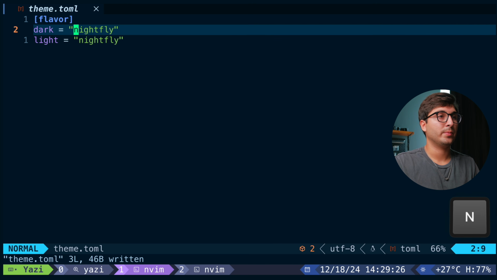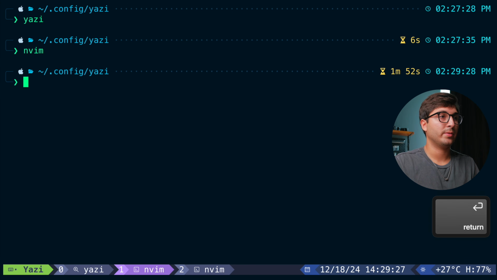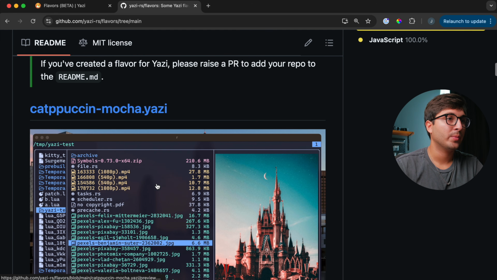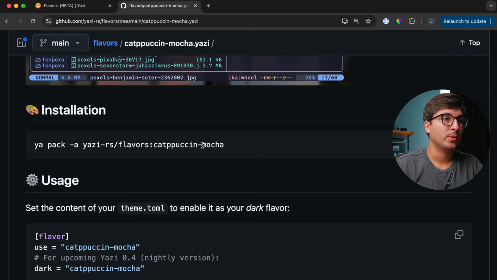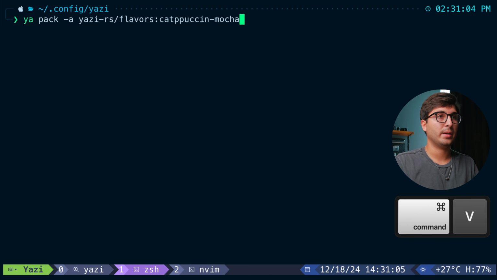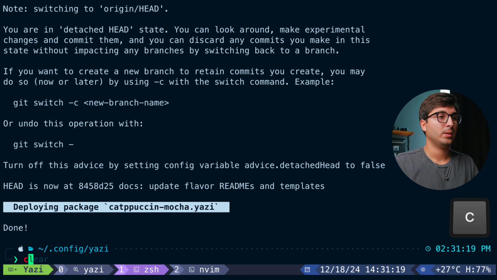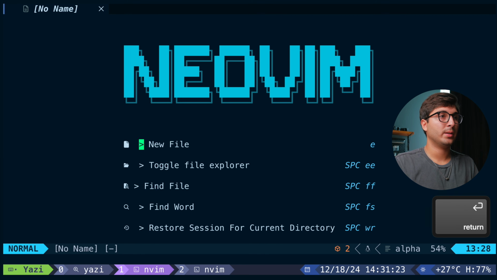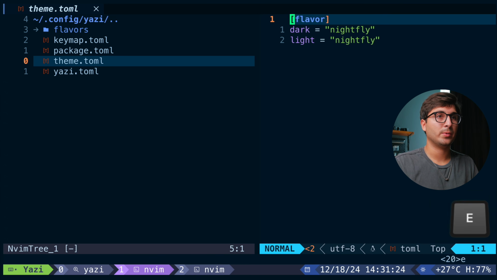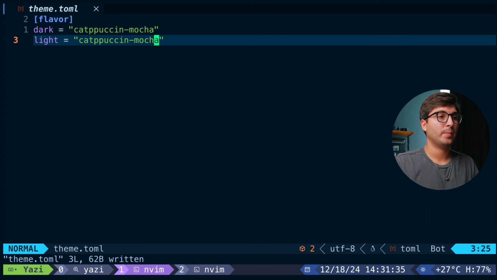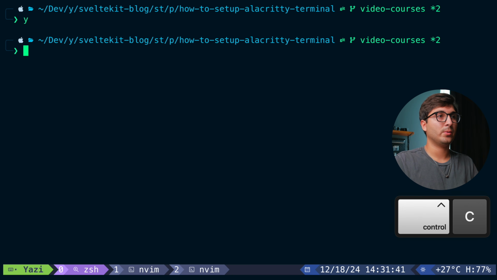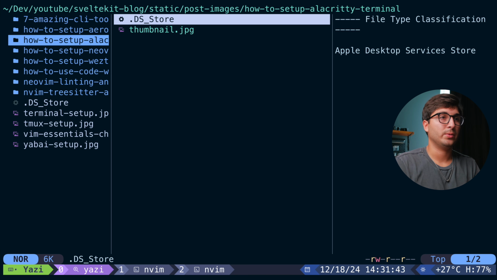I'll go over here to the configuration, close NeoVim. Over in the Yazi flavors, I'll open up the catppuccin mocha flavor. And down here, I'm going to copy this code to go ahead and install it. Go back to the terminal, paste that in and run it. There we go. I'm going to open up NeoVim again, go to theme.toml, and change this here to catppuccin-mocha. Save that, go back to Yazi. I'm going to go ahead and close it and open it up again. And now it's using the new flavor.